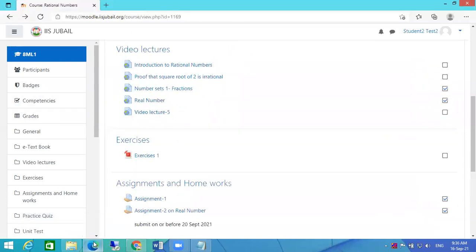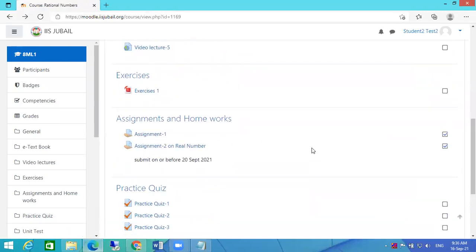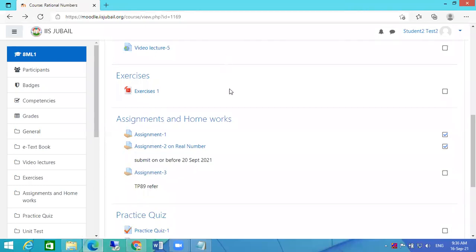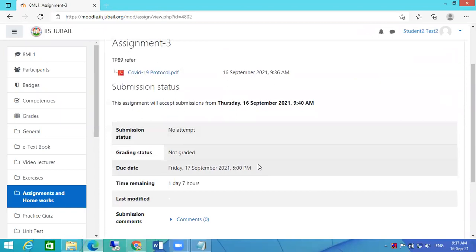Now I just come back as a student here. I can see there is no homework it is showing me. So just refresh it. So assignment 3 is showing. So now as a student, I want to attend this assignment. How can I do that? So just click on this. I can see that assignment. It's there. No attempt, no grading.